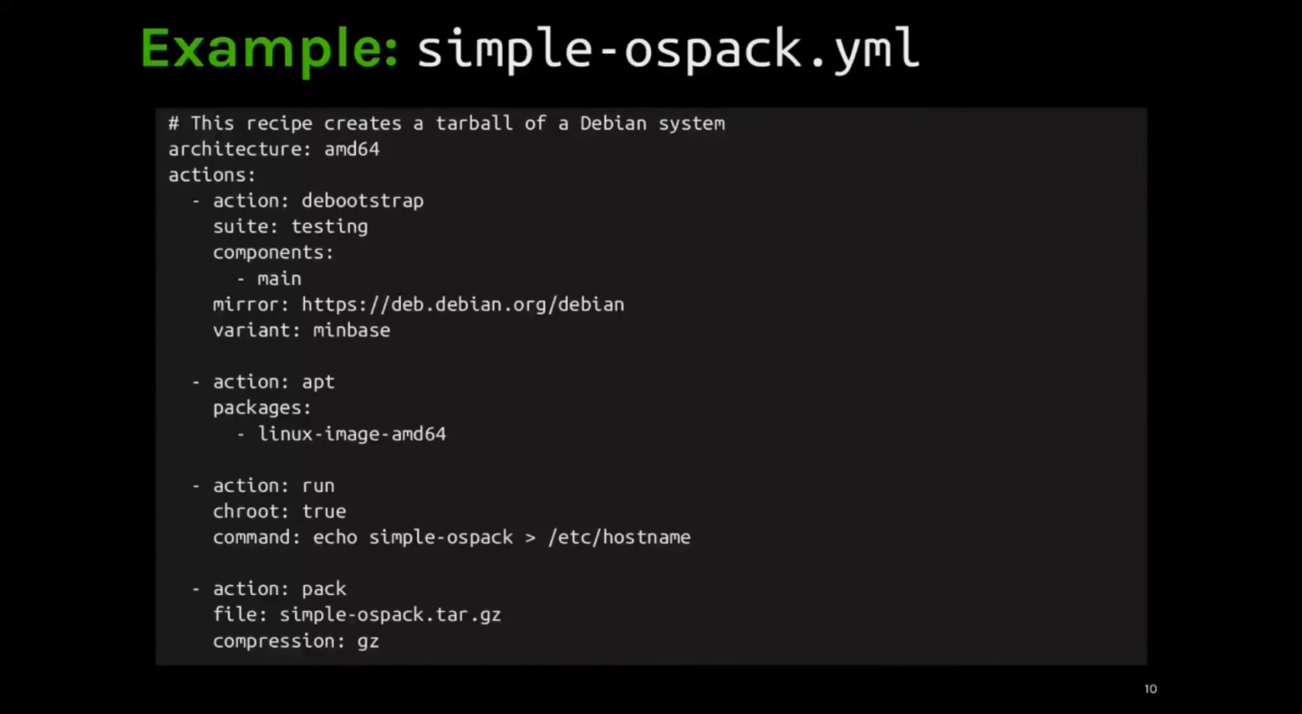So here's a quick example. I'm going to rattle through this very quickly. But as you can see, starting at the top, we've got a comment, and then we define the architecture. And then we've got an array of 4 actions which actually create the Debian system. So this actually creates a tarball of a very basic Debian system with the kernel.